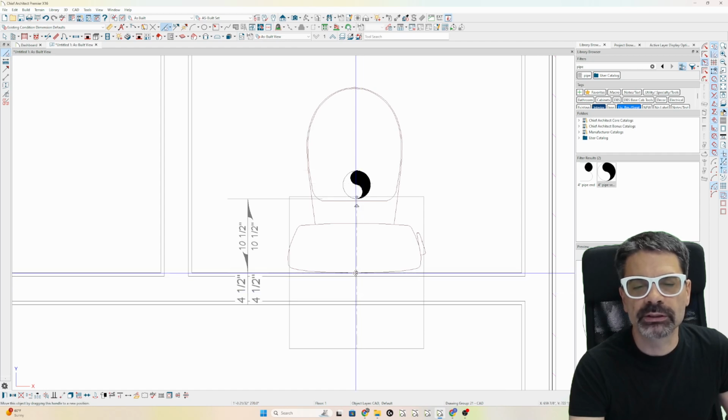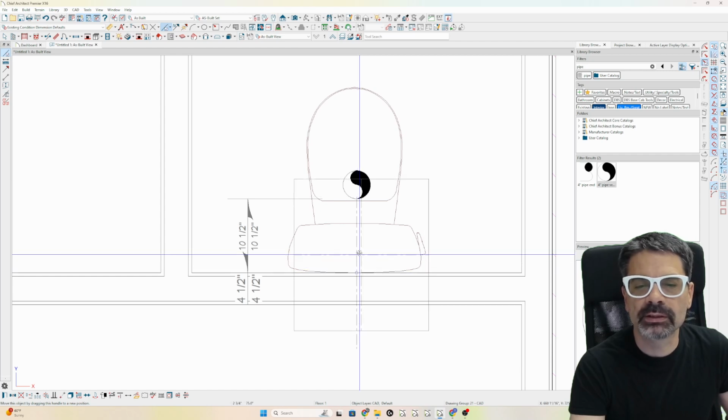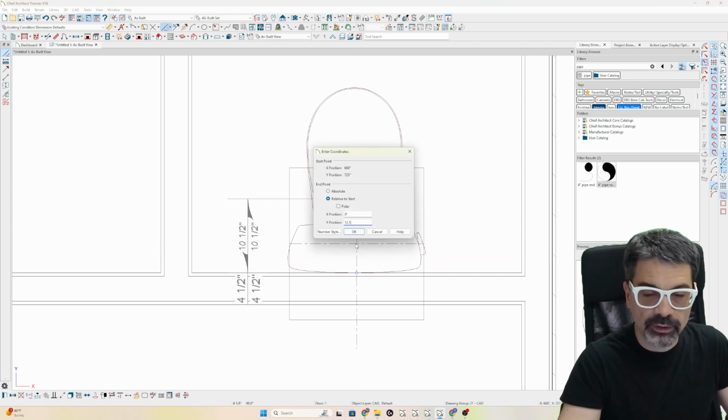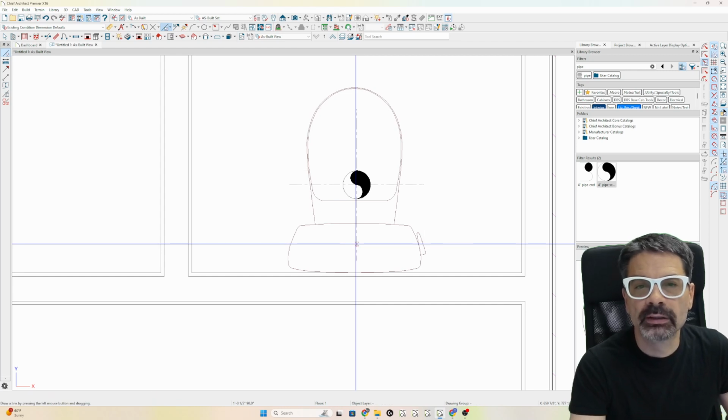I think 12 inches is the standard. I like to go 12 and a half, so it's got a little bit of space there against the drywall. I move it back up against the wall and tab 12.5. And there's my center line.